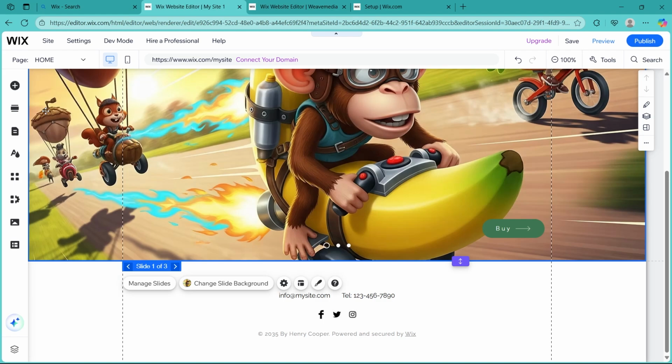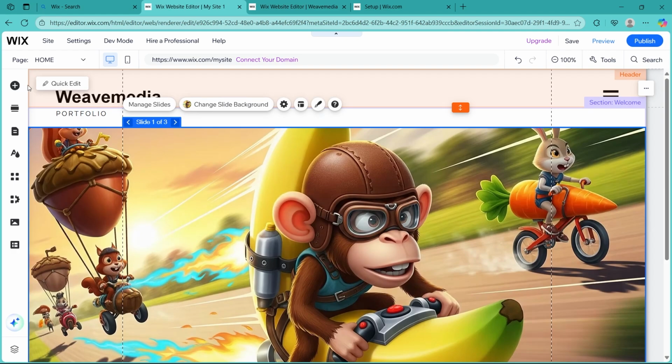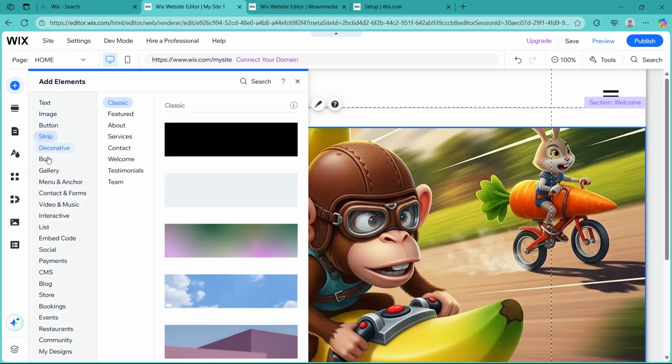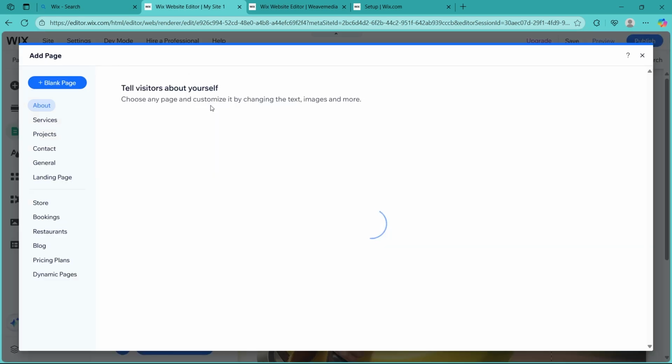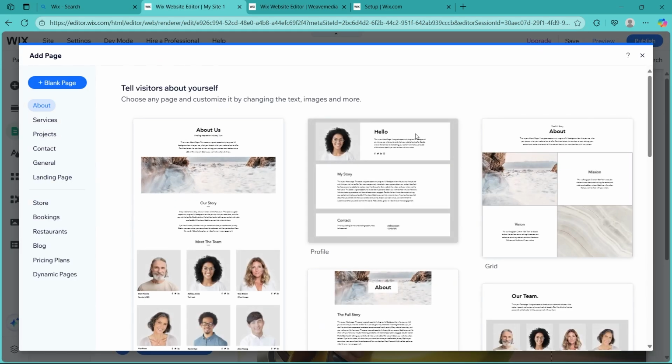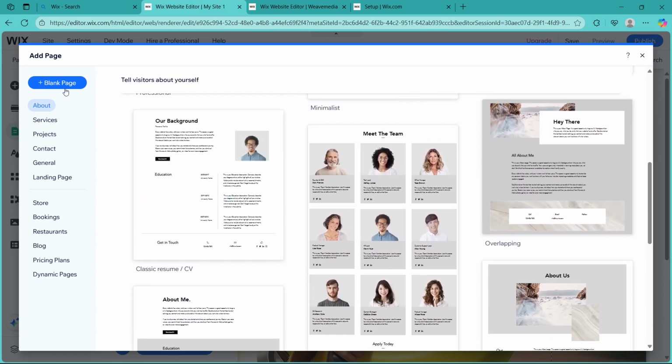Now, let's make sure that your site has essentials like a home page. So make sure you click on this plus icon and choose site pages and menu, and make sure that you have a home page, about me page or about us page, then contact page. If you don't have it, click on add menu item or just click on add page and choose another page to add. You can choose from templates or you can create from blank.